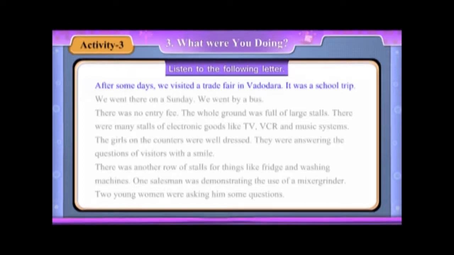It was a school trip. We went there on a Sunday. We went by a bus. There was no entry fee. The whole ground was full of large stalls. There were many stalls of electronic goods like TV, VCR, and music systems.